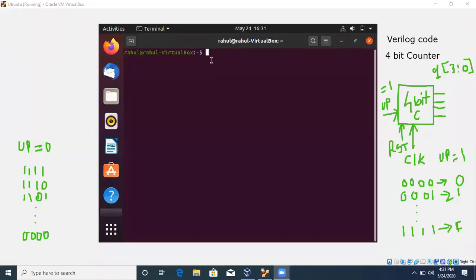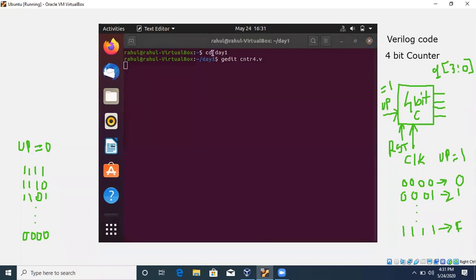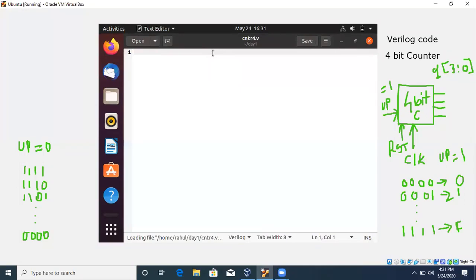First, I'm using the Linux platform for this. So first I will create a Verilog file of name cntr4.v. The .v extension is used for Verilog programming. If it is SystemVerilog, then you have to use .sv. Now we'll type the code here.